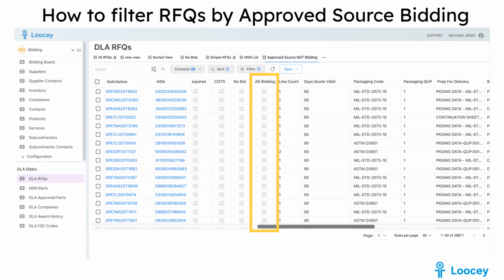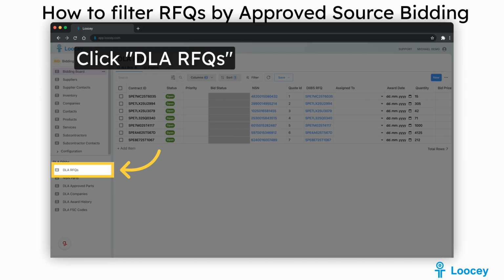In this tutorial, we'll learn how to filter RFQs and exclude the ones where the approved source is also bidding and can potentially compete with your bid. Navigate to the DLA RFQs section.